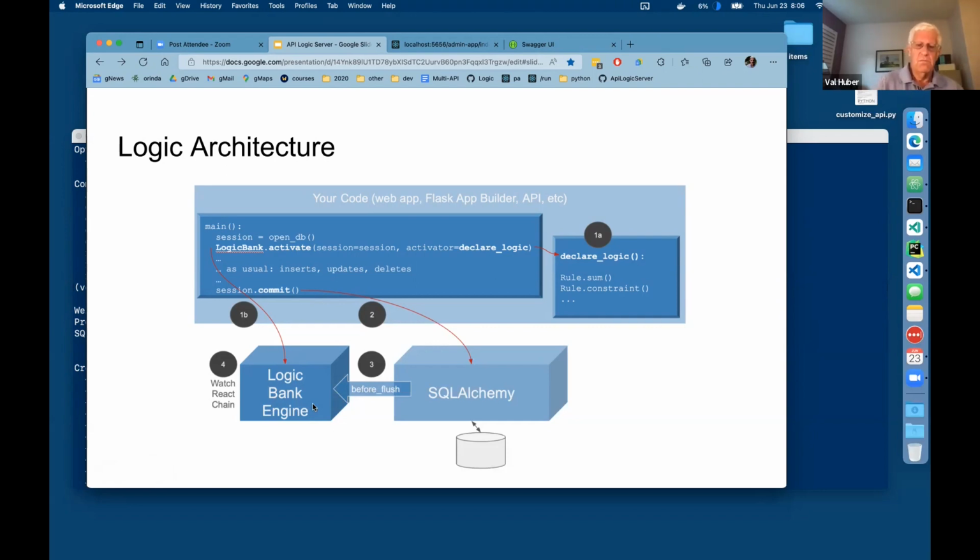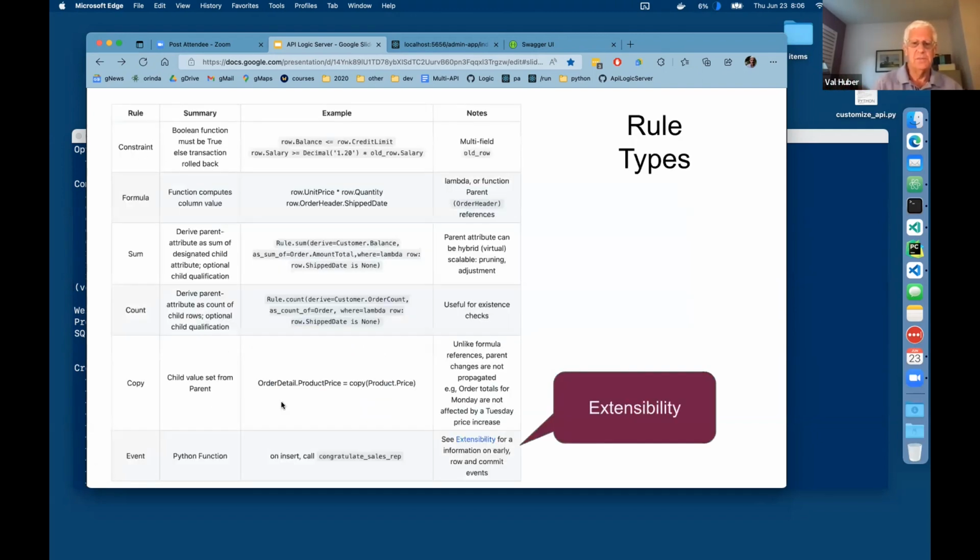So my recommendation would be to use them together, but if you've already got an application, obviously that ship has sailed. The documentation looks a little like this. For example, this shows the rule types, and these examples turn out to be very, very helpful.